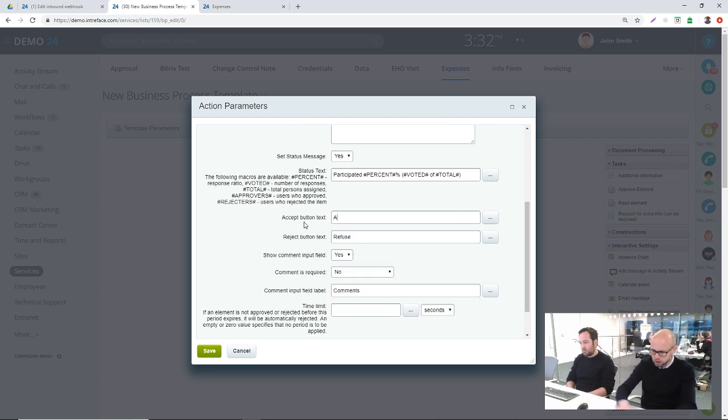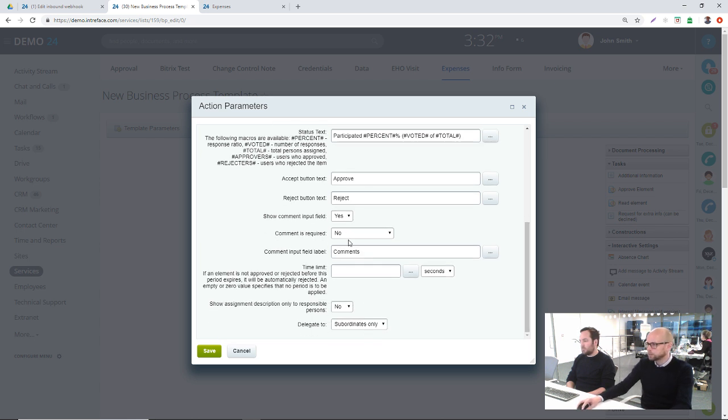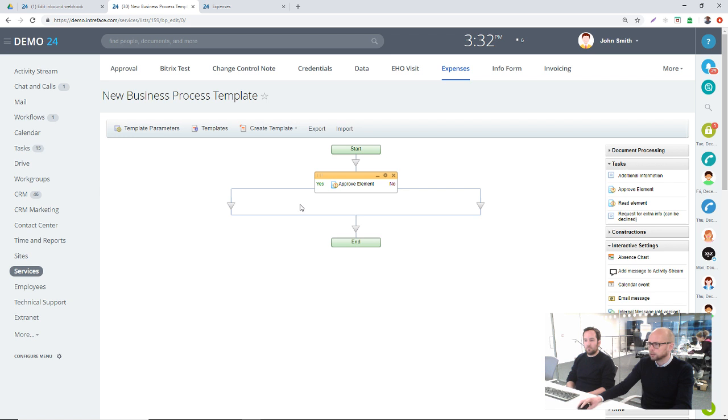Okay, let's change these descriptions here to approve and reject, and comment is required. Leave that as no. Show input field, we don't need an input field on this one, so we turn that off. And save. So we have our approval. It will run when a new item is added. We just need to add in some notifications.